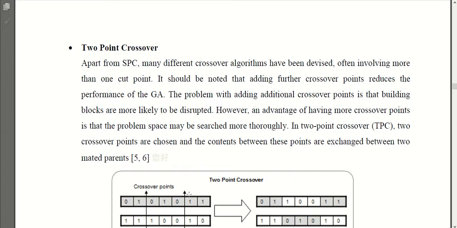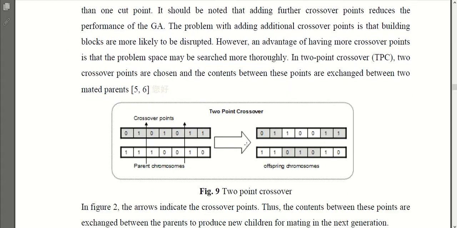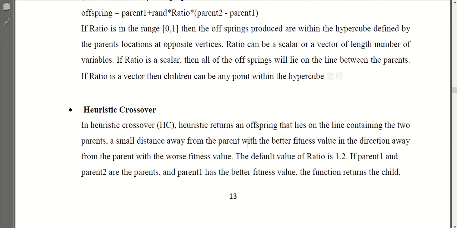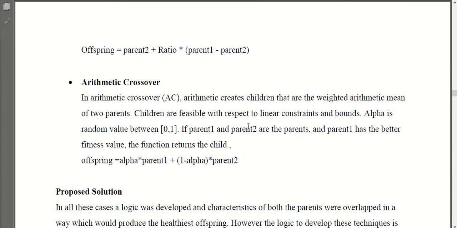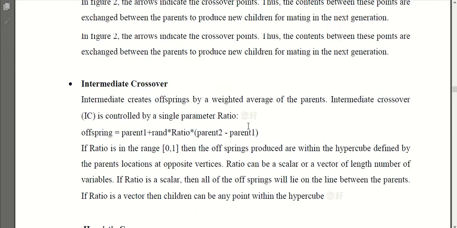So now there are other techniques also, like two point crossover, which, as the name suggests, just takes 2 points instead of 1. There's intermediate crossover, heuristic crossover, arithmetic crossover. There are many kinds of techniques, many kinds of crossover methods. So basically what crossover means, I hope I am able to clarify it, is in what sense the characteristics of the two parents are going to come into the child.